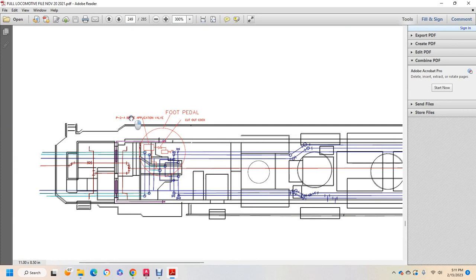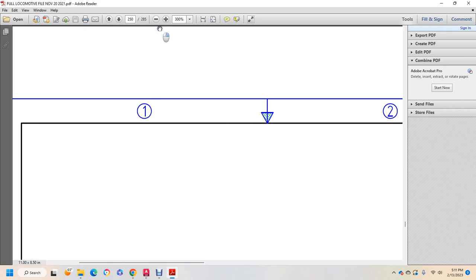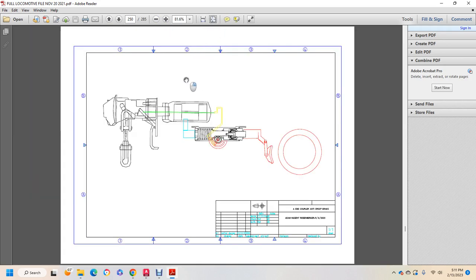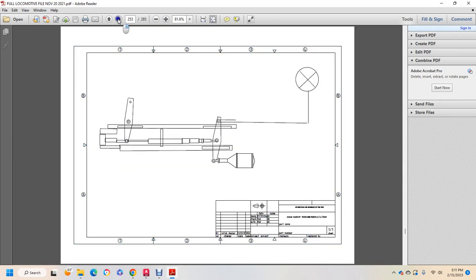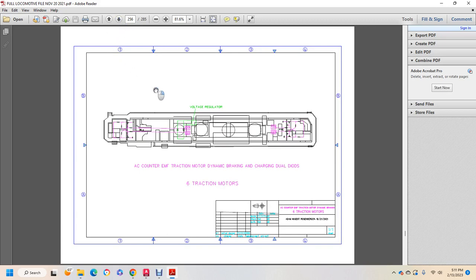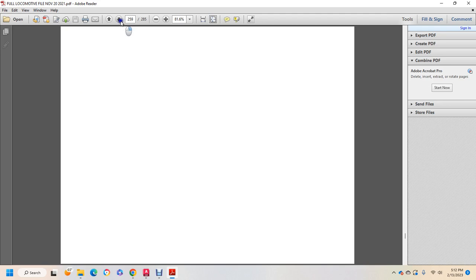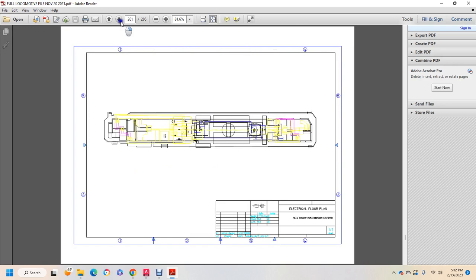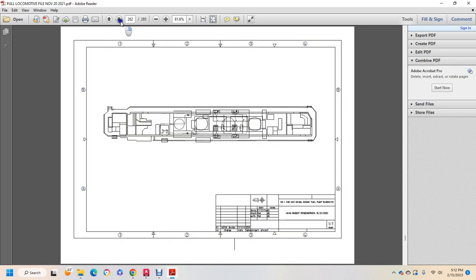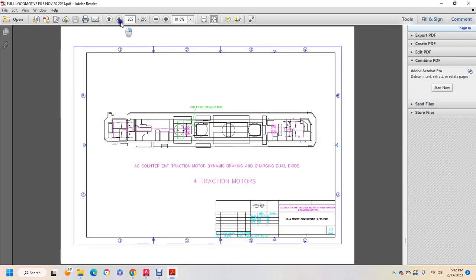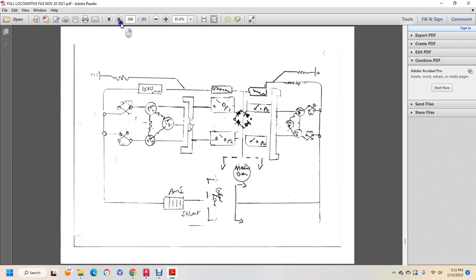At this point, the P2A brake application foot pedal and cutout cock. This is the anti-creep brake. If you see any of the other inventions, that's the floor. Anti-creep, 6 traction motors instead of 4, also dual diodes, DC traction motor, resistor, electrical floor plan, number 1 diesel fuel pumps, 4 traction motor. This shows circuits. You can watch my video on circuits.